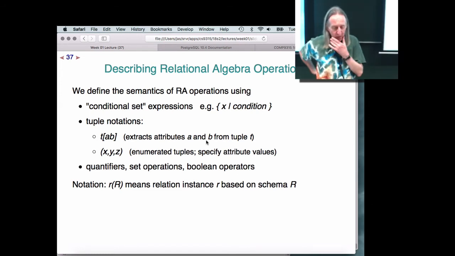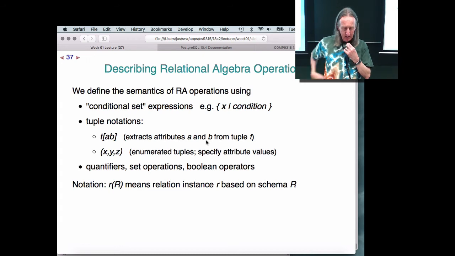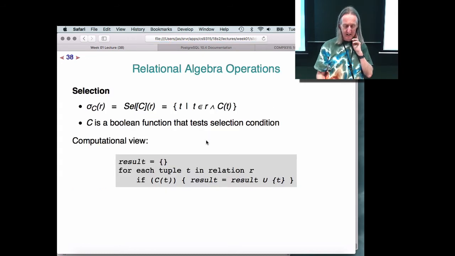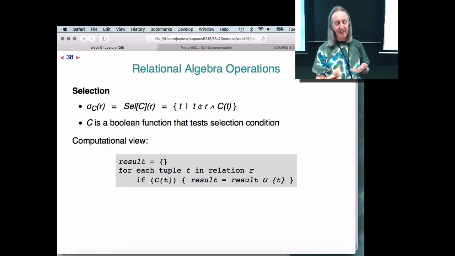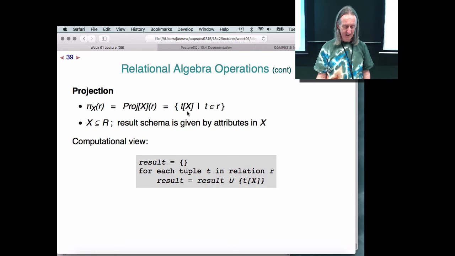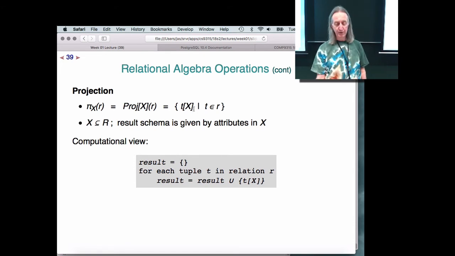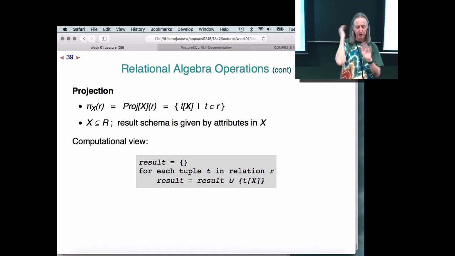Okay, defining the semantics of relational algebra operations. I don't think I'm actually going to bother with that because I think we all know. So we know that a selection is a set of tuples such that each tuple satisfies the condition that we're after. And projection is a set of tuples where we have filtered out some of the attributes from each of the tuples. So we're producing new tuples from the original tuples.